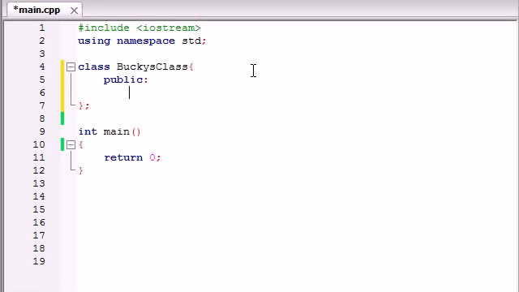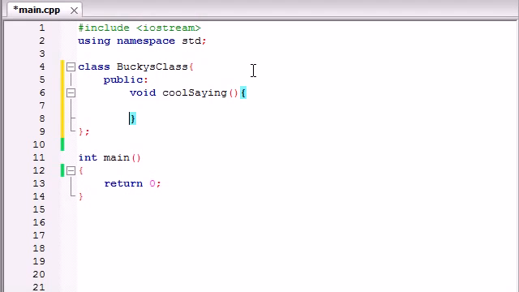So now let's go ahead and create a function just like before. Let me just go ahead and print out something on the screen. It's not going to make any calculation, it's just going to print something out. So void. I'm going to name it coolSaying, and it's not going to take any parameters. A really simple function here, and all it's going to do is print something out on the screen.